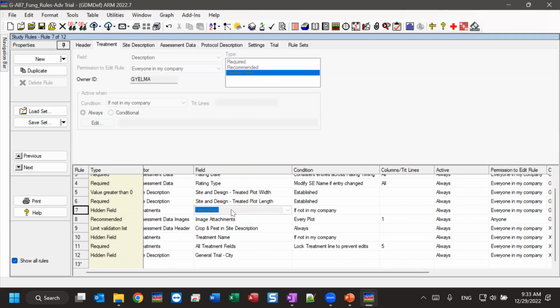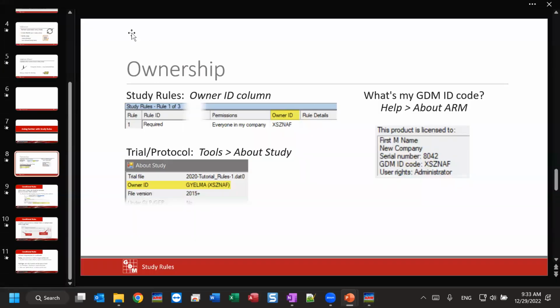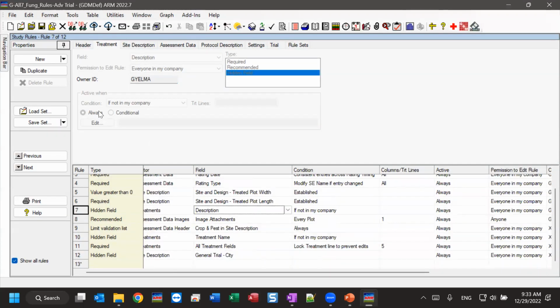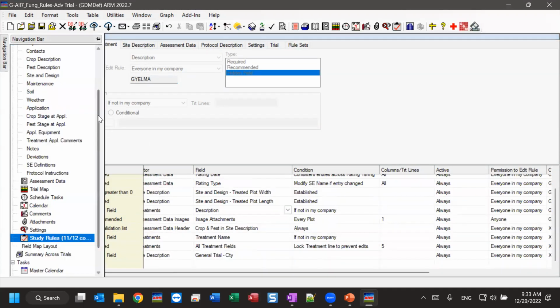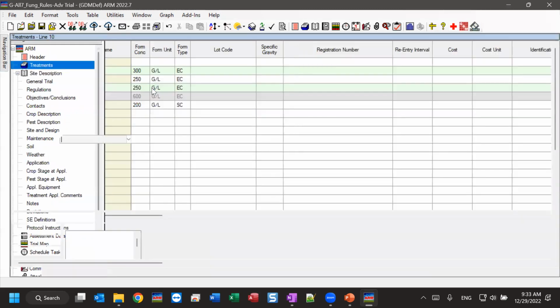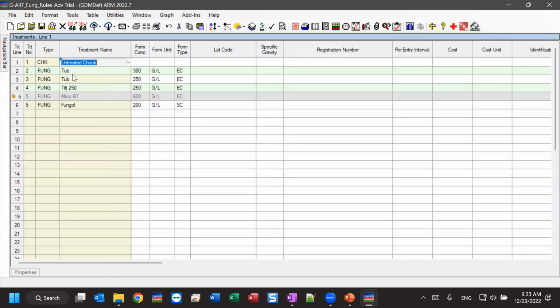And I also chose description as the example here, just because I think the treatments editor is probably one of the more common places you may want to hide confidential information. Oops, go back to my ARM here. But it can be a little weird if you were to hide that treatment name column.